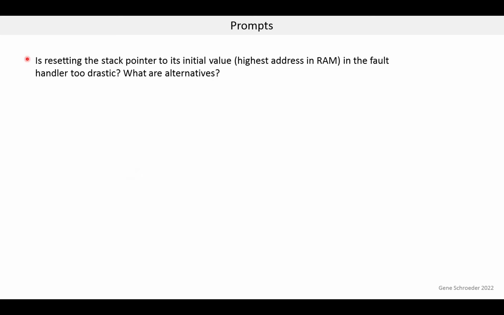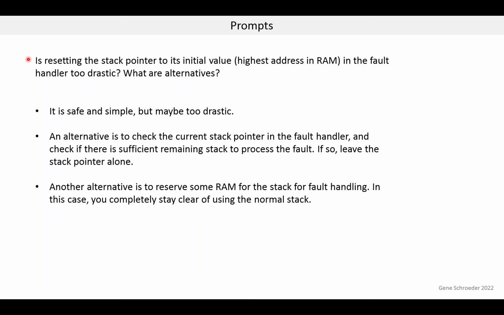Is resetting the stack pointer to its initial value, the highest address in RAM, in the fault handler too drastic? What are alternatives? Well, doing that is simple and it's safe, but maybe it is too drastic. I really wasn't that worried that we would overwrite part of the stack when we're doing this, but we don't really have to do it in all cases.